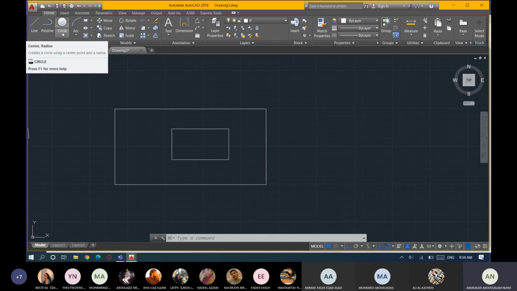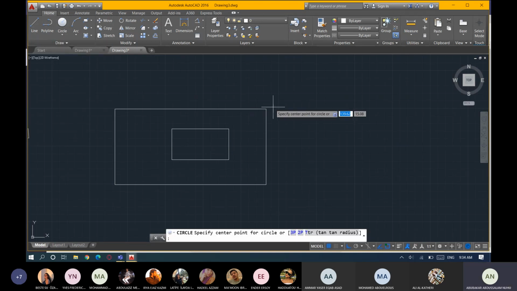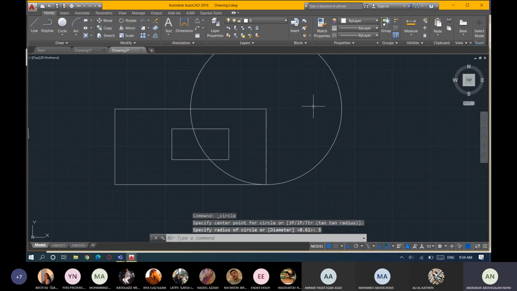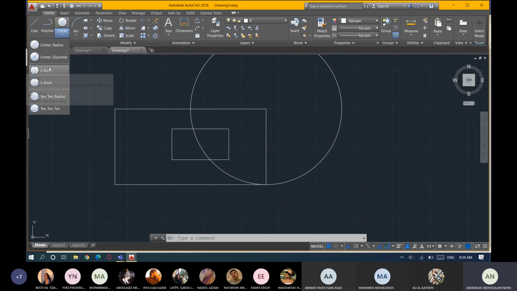Okay, guys. Let's have a look at circle again. I want to draw a circle with a radius. First point. I'll give the radius as 5. Press enter. You have a circle with a 5mm radius. Say now a circle is given to you, but you only know the diameter. How can you do that?